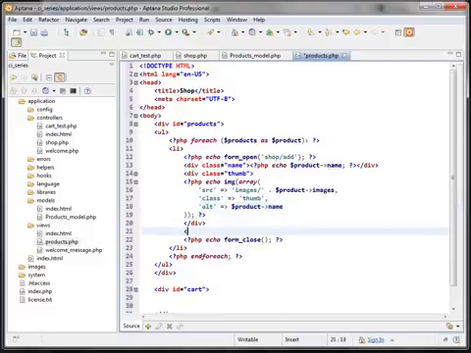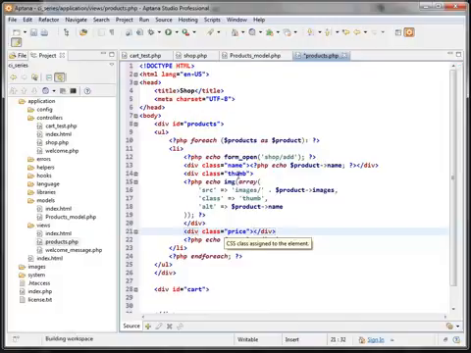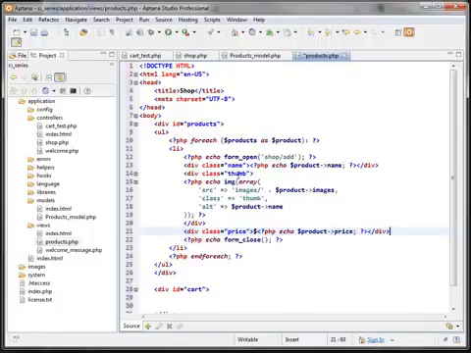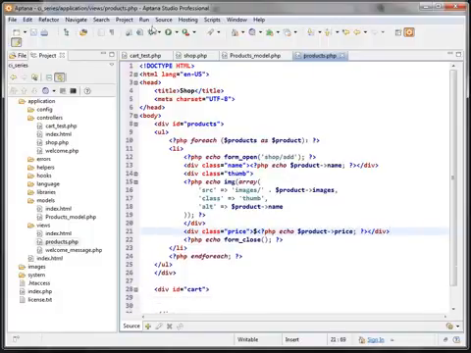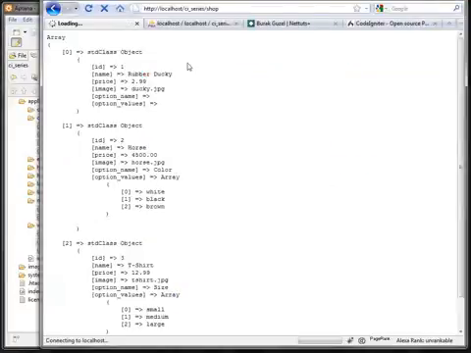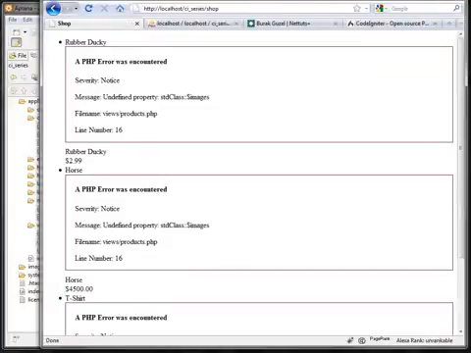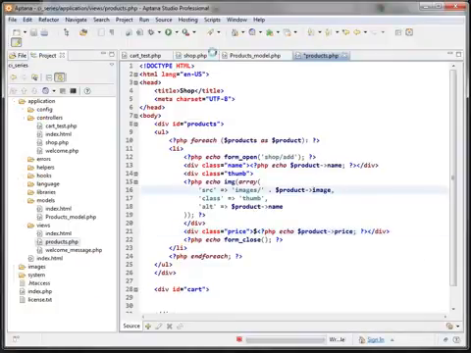Also then we need to include price. The price is only a number, so before the number I'm going to put a dollar sign, and then I can echo the product price. And after this, well, let's look at how this looks. Shop. Well, there's an error. Okay, this should be image, not images.